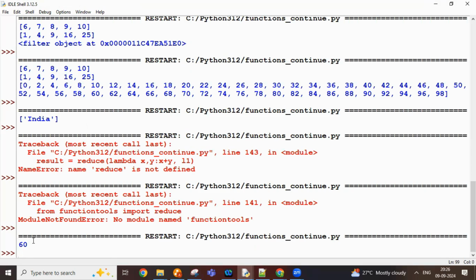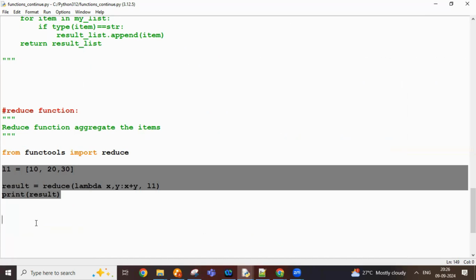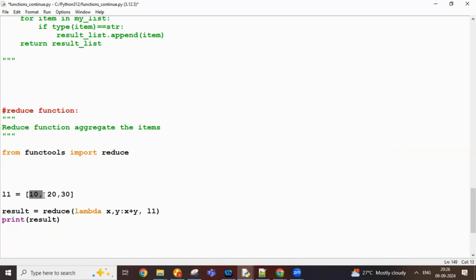Did you understand how 60 is working? How it returns 60? Let me give you one more example so that it will be easier to understand. Now instead of plus, if you do star, which means multiplication, 10 into 20, what is the value? 200. 200 into 30. Did you understand?